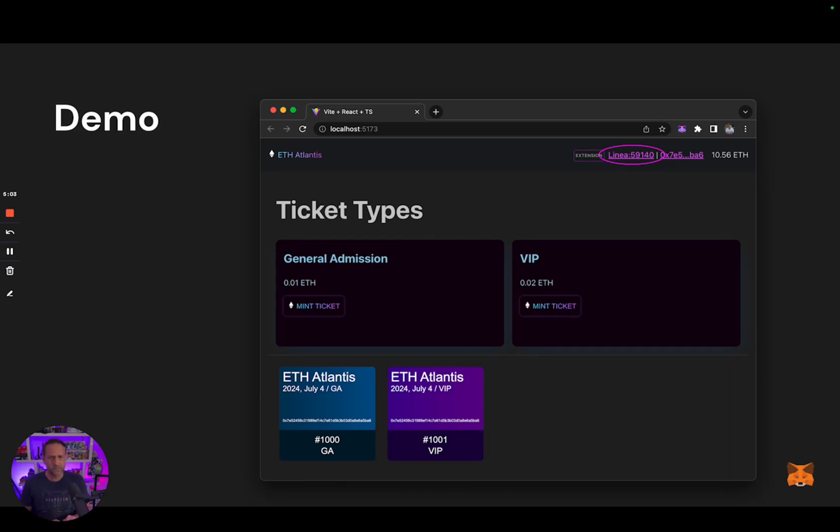I'll show you the components. We have an address for whatever account they're connected to, whether they're connected to the extension or mobile. It'll show the user's account address here, and the ETH balance, or the balance of whatever chain they're on. On Linea, it'll be Linea ETH. If they were connected to mainnet, that would be regular ETH. We also have these minting ticket buttons. Imagine that we have this ETH Atlantis event coming up, and we want people to purchase tickets. We have a general admission ticket for 0.01 ETH and a mint ticket button. We also have a VIP.